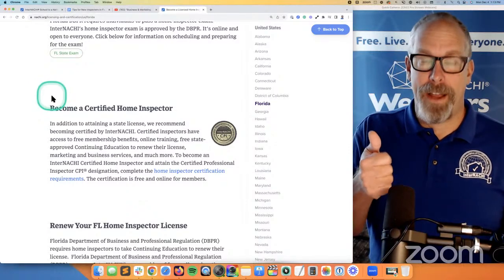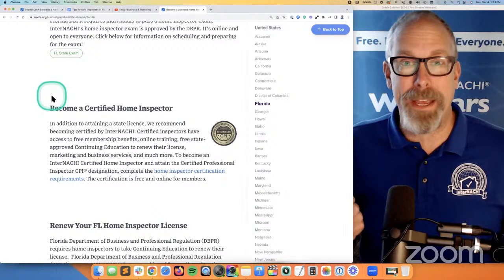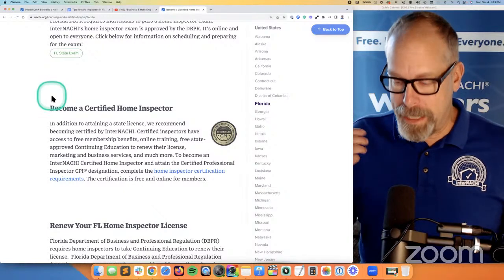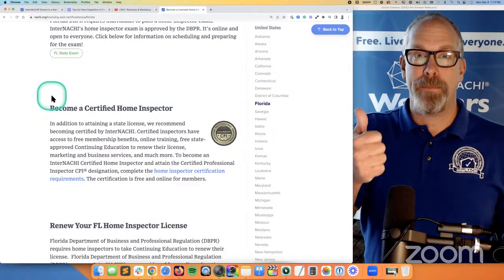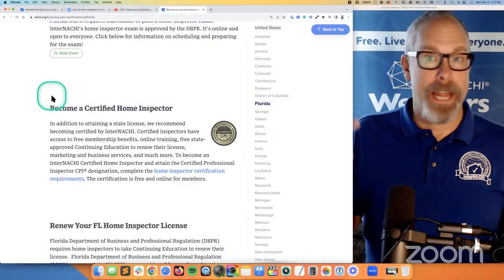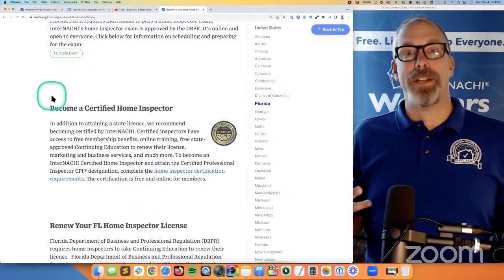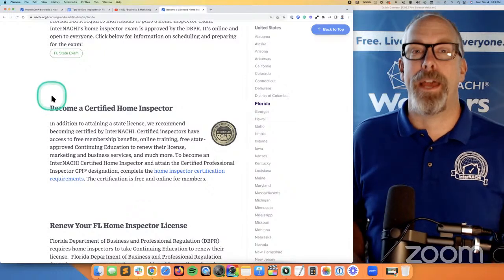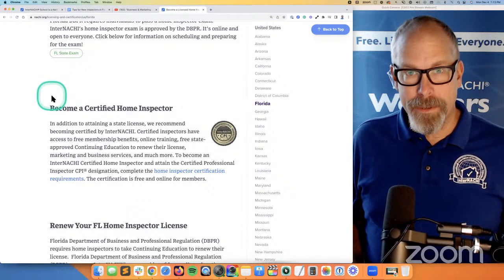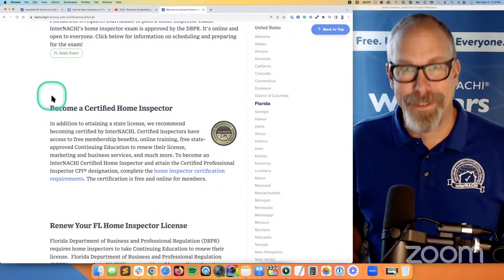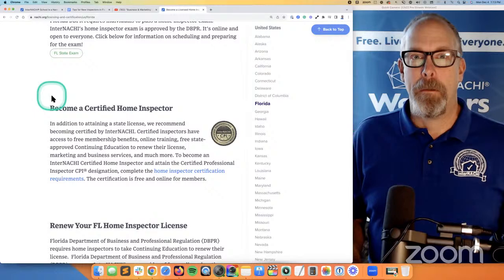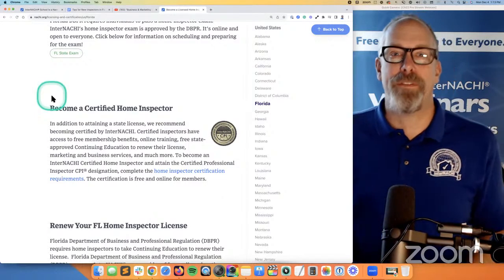So get certified. Use the InterNACHI CPI logo to clearly, quickly, and concisely show that you're an inspector who's professional and you're certified by InterNACHI. You can trust a CPI. They're the best of the best. They're not just a licensed home inspector. Anybody can be a licensed home inspector. There's thousands of them. But what makes you different from all the rest?